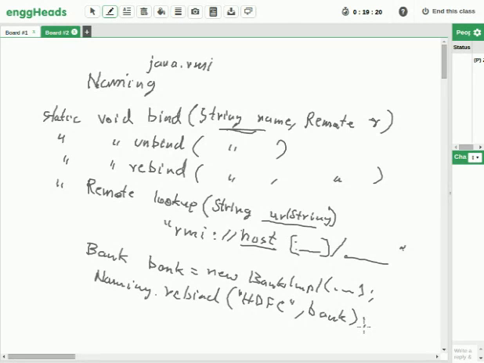And then what's the next step? That's it. It just does this. The server side creates the object and just binds it. Nothing more. His job is done. I have made my object available. Now the client.